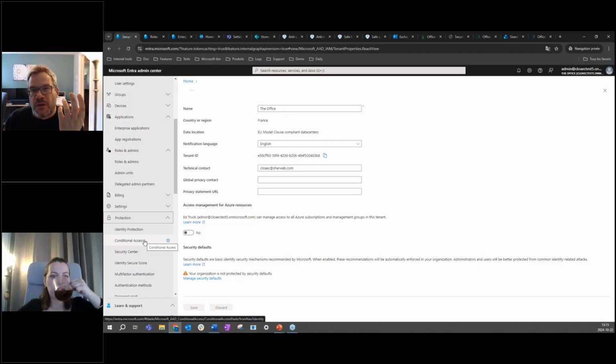The problem with security defaults is it's an all or nothing thing. It's a switch. It's on or it's off. There's no configuration. There's no flexibility. So if it fits your reality, especially for your smaller clients, go with security defaults. I'm all for it. I think it was a great idea for Microsoft to do this.